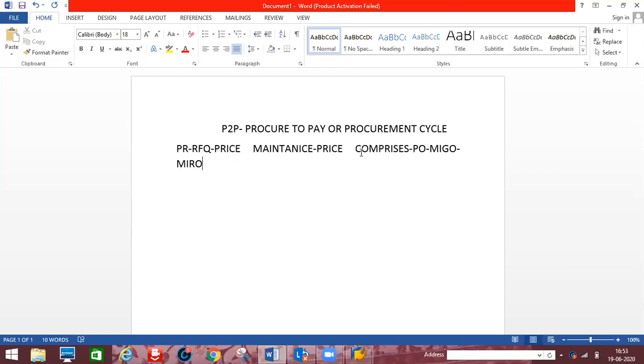Generally, whoever gives the best and least price, we will release the purchase order. That is PO. Once the PO is released, the vendor will supply the materials. That is called a goods receipt, MIGO. Once the goods receipt is done, we will submit the invoice to the finance team, and the finance team will make the payment to the vendors. So this is called the procurement cycle, the P2P cycle. Is it clear now?